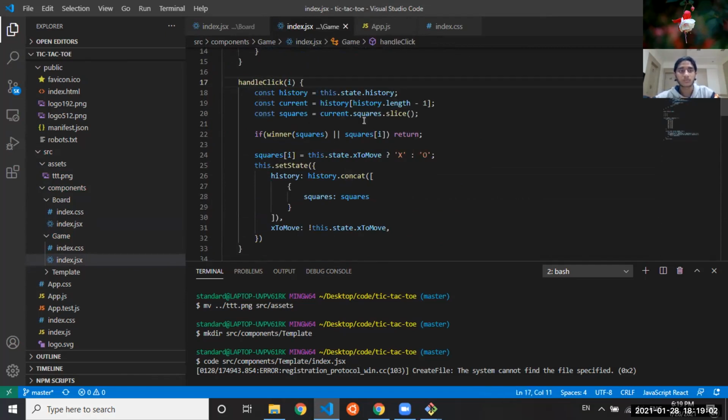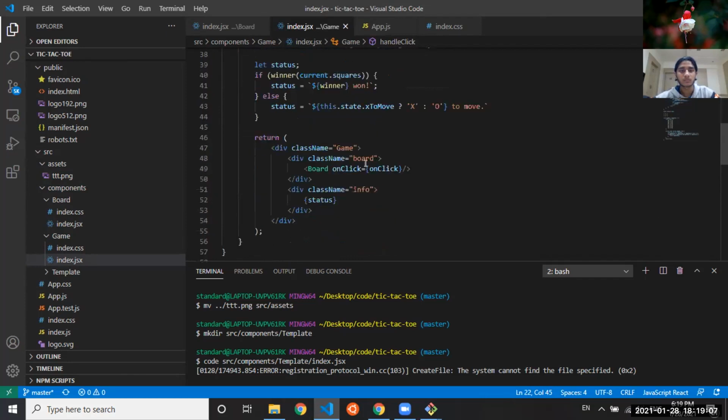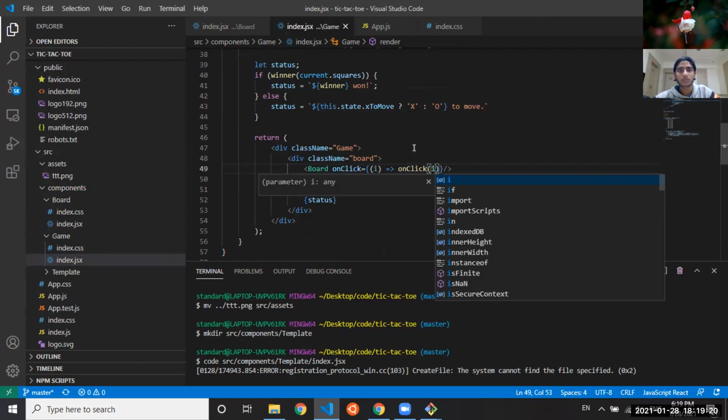So handleClick, because it's not actually the clicking. Basically, what's going to happen is the board is going to take in a function that takes in a number, which is going to be between 0 and 8. It's which square is it going to be? And then it's going to handle the actual clicking for that square.